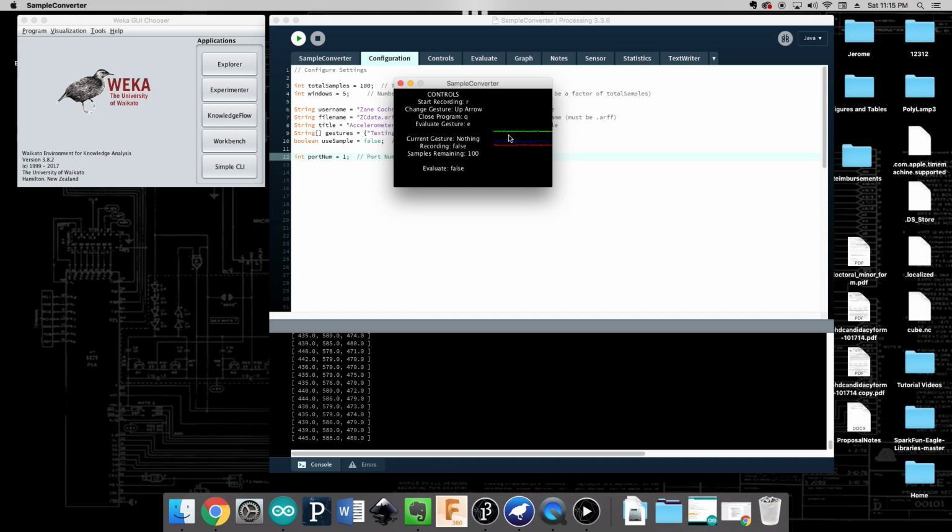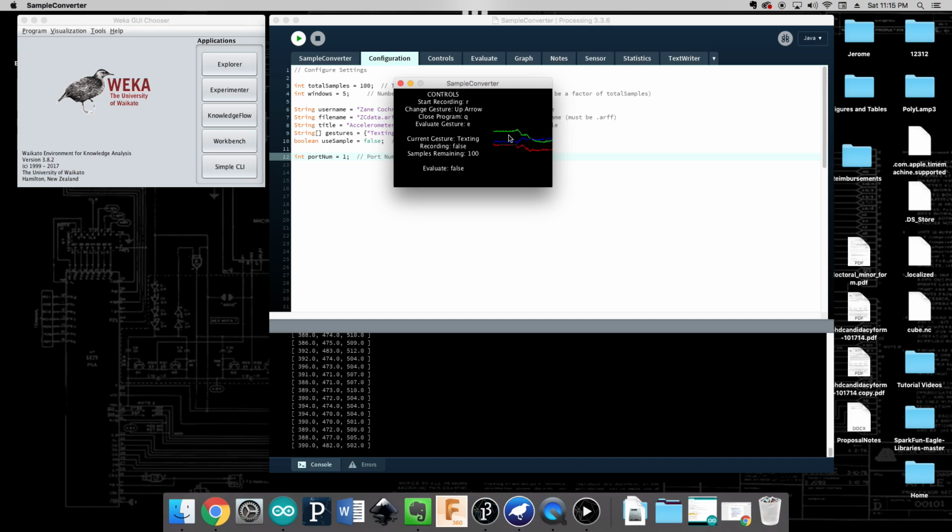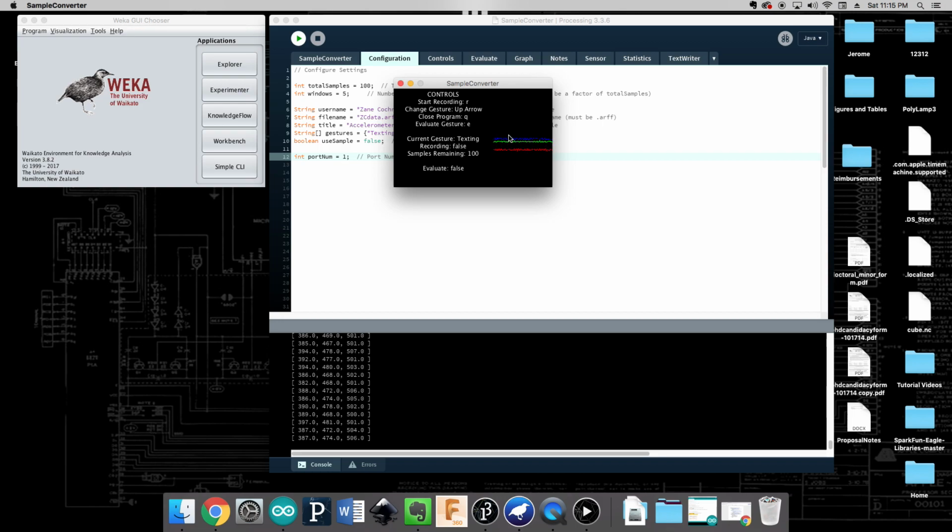So now I'm going to change that current gesture by hitting the up arrow to texting, and I want to do 5 of these. So I'm going to grab my phone, and I'm going to start texting, and I'm going to record. Texting, texting, texting. Okay, and let's go again.